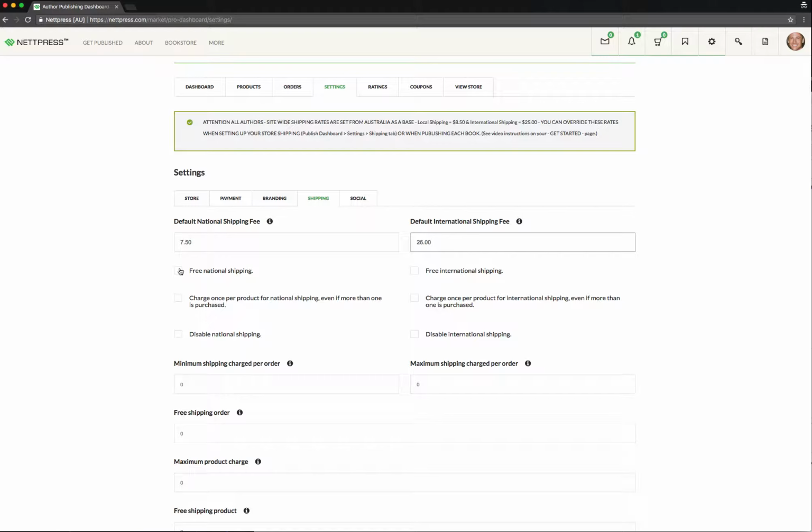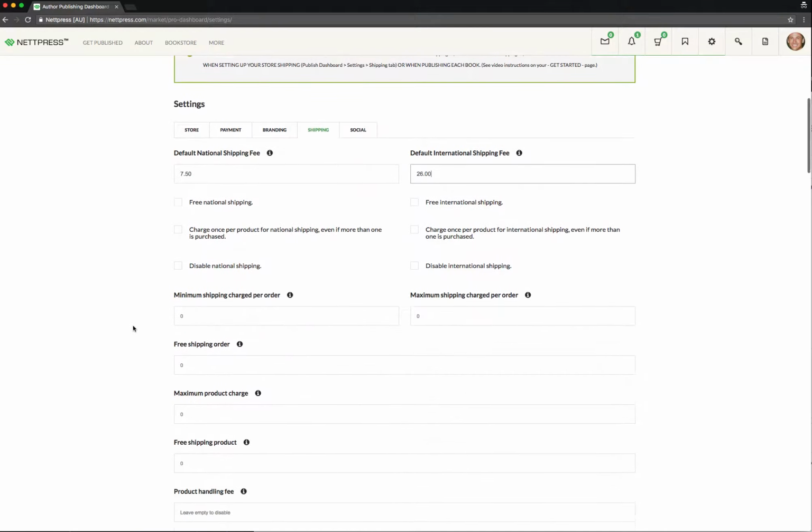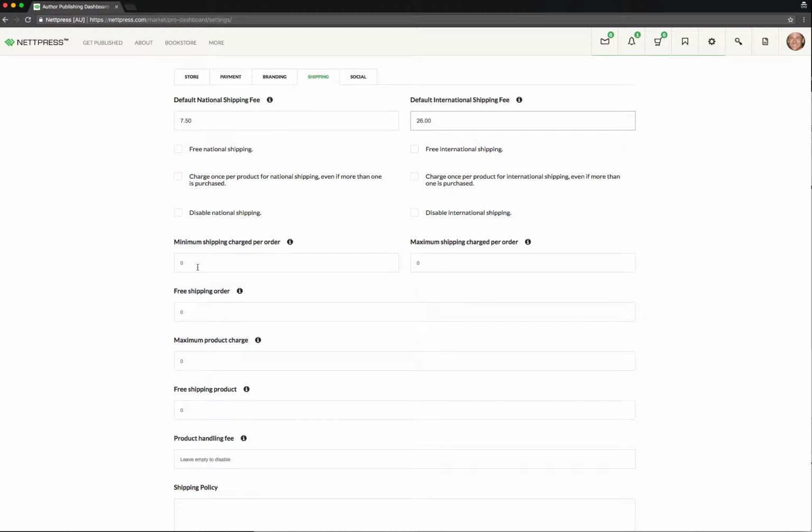You might be writing a very local driven novel, so it's not appropriate for international consumption. But in most cases, you're just going to leave those empty and just go with the default national shipping and international shipping. Now, for some reason, you might want to charge a minimum or a maximum charge, as you can see there. You can set those.